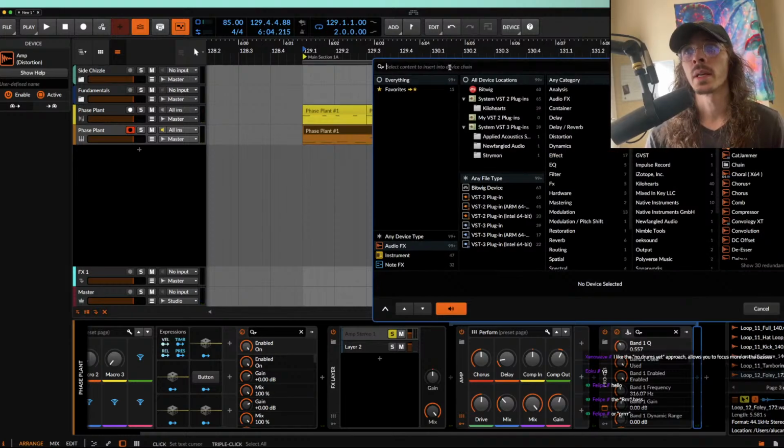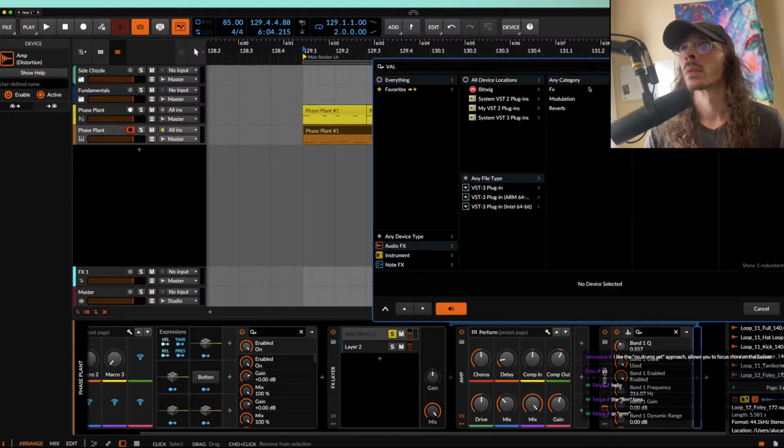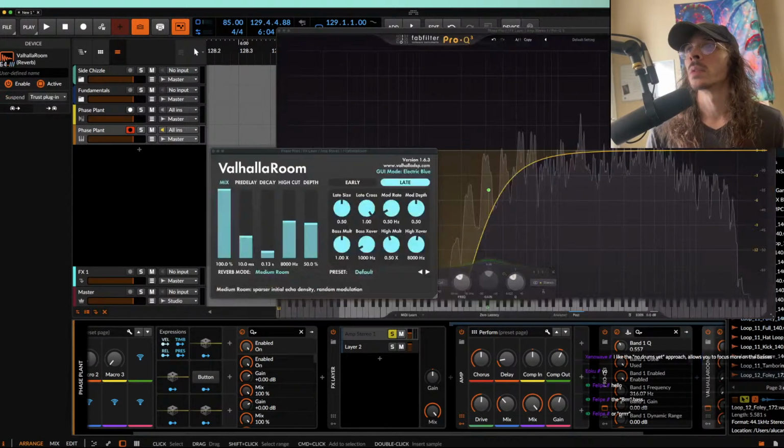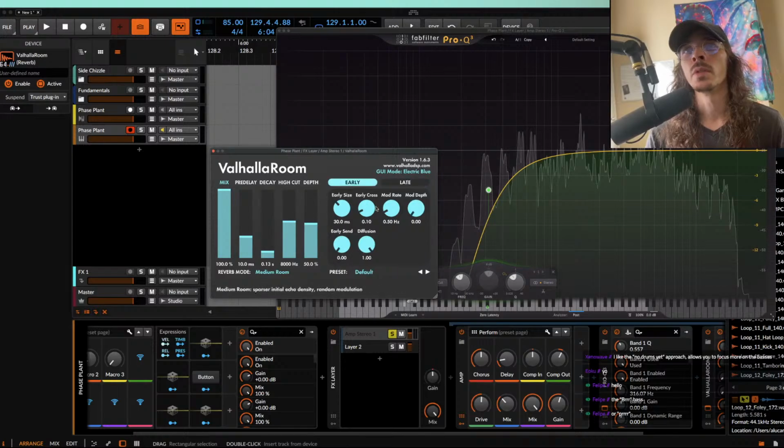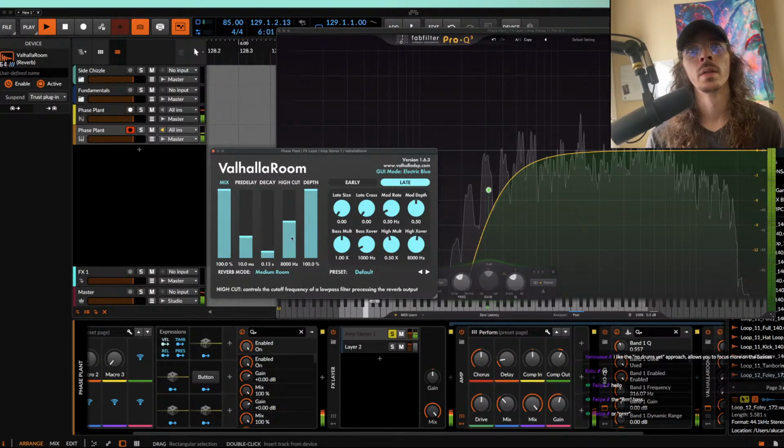Now from that, we can add just a touch of reverb to this. Let's use a really small one. Let's use Valhalla. Valhalla is good for being a super, super small reverb. And you don't need these plugins. It's really just about understanding the concept, right?